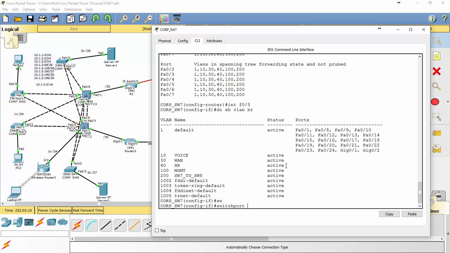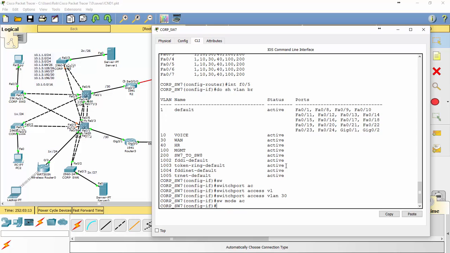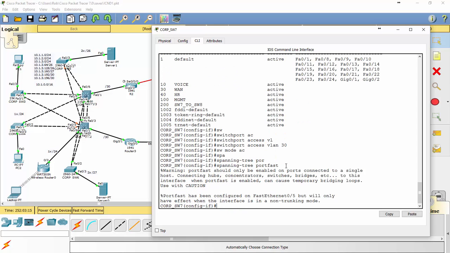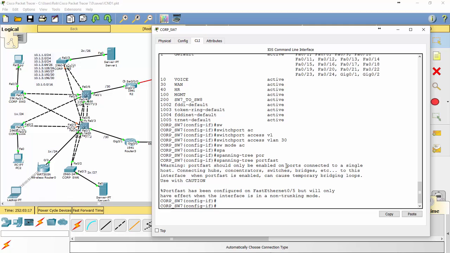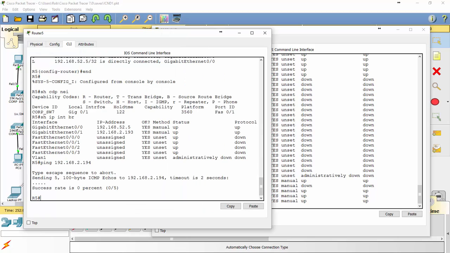So I need to type in switchport access VLAN 30. Switchport mode is access, spanning-tree portfast, because I want the link to come up right away. And now do show IP interface brief. VLAN 30 does not have an IP address on it, so that is the problem. So let me go ahead and pull back up on R5. And R5 is 193. I'm trying to get to 194.